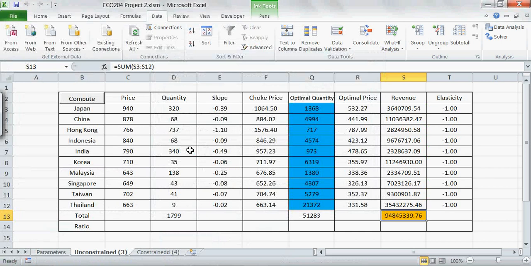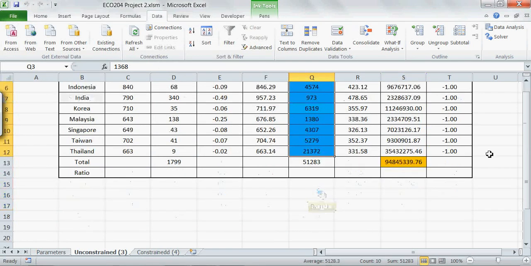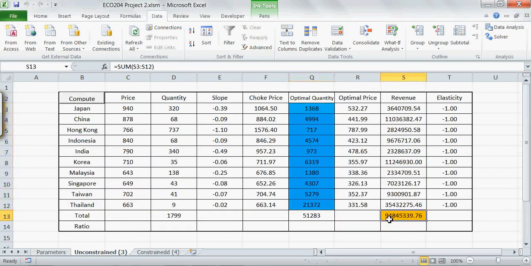Then you click OK. Note that this column, which is what you have changed, is updated automatically to get you the optimal revenue. One thing you could do is try to change the numbers here. If you change anything, it will make this thing smaller.